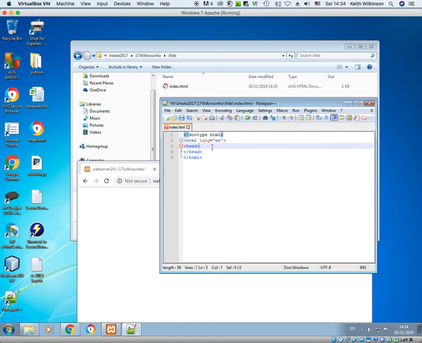And one of the ways it's going to affect it is with the next line. I'm going to put a title element, and I'm going to say template for the time being. And as I've started it, I need to end it.